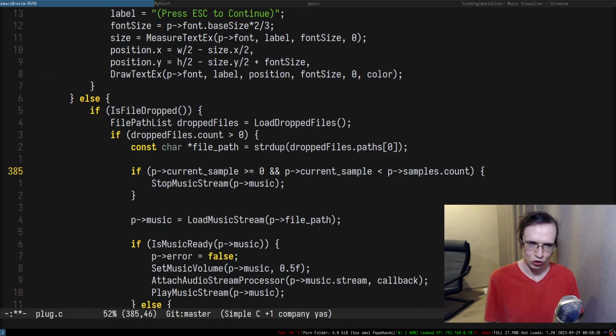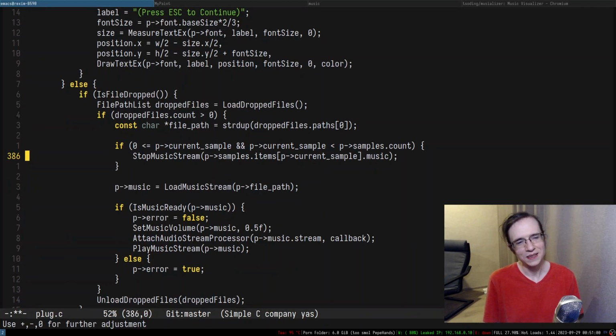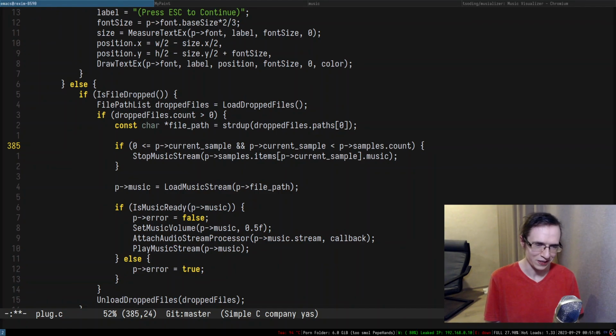Because of that, I think I want to swap this entire thing like this. And only then we will be able to do sample items, and we're going to take the current thing in here. Then music. That is a very anal way of accessing the current sample, because the index has to be within this range, and it can be missing, and what you get at the end is this thing.